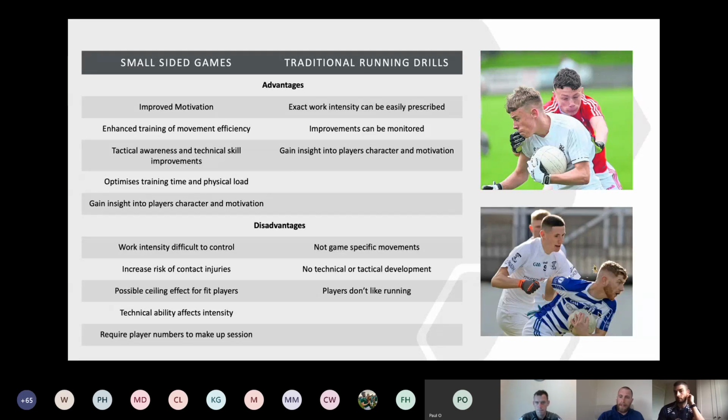And I suppose on the running side of it, you're not really mimicking the specific movements of the game or getting that technical and tactical development. So that's painting the picture of the advantages and disadvantages of using one method compared to the other, but both of them have a place in your periodized plan over the year. Anything from you? Yeah, I suppose a key one there, Kieran, is if we really focus on the age that we've targeted in this webinar series.